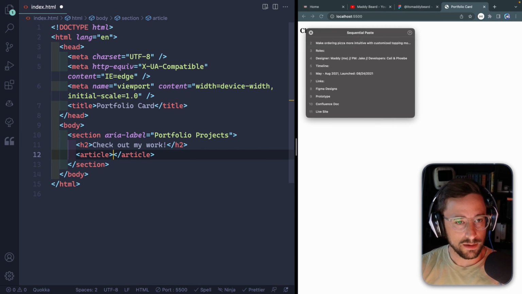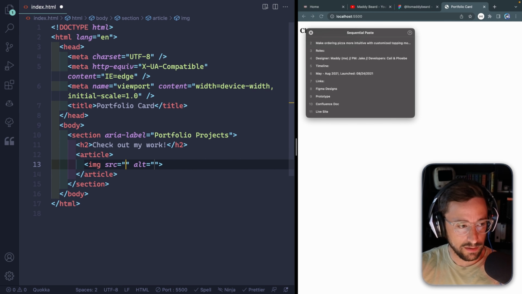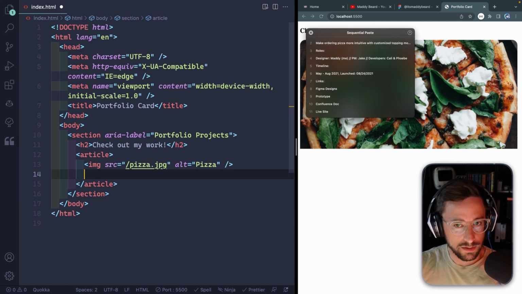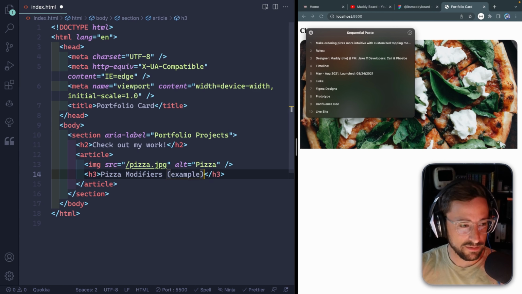Let me close this sidebar. And here's where I'd have the image. So I'll go ahead and drag that in here. So we'll say pizza. And then below here, we'll need to do some styling, obviously, eventually. But below here is where we'll have that H3 role.